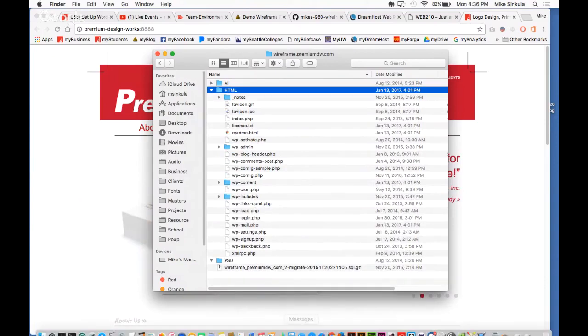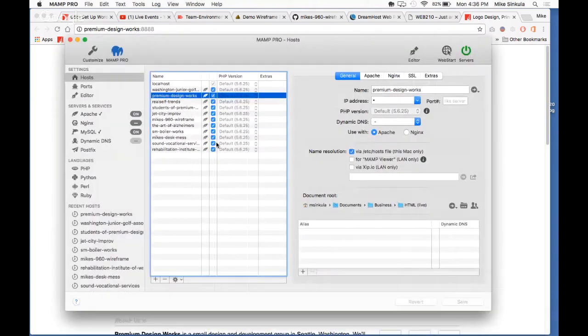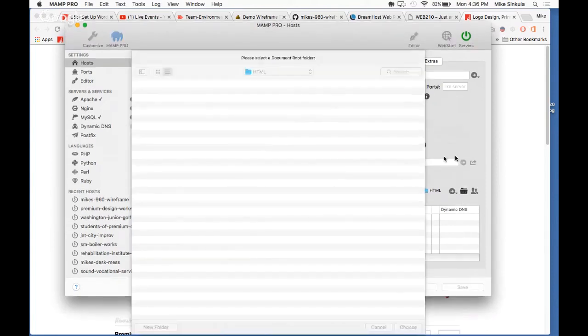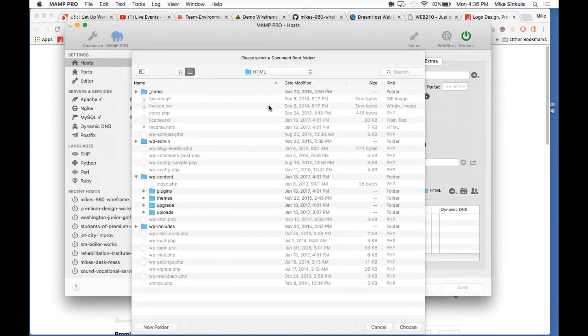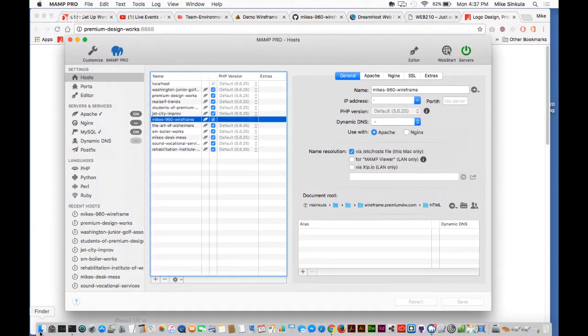Using MAMP then, I have configured this to that wireframe premium DW folder, that local folder, right? So if I select new document routes, I'm already on the HTML folder in that project folder, instead of just pointing to the project folder.